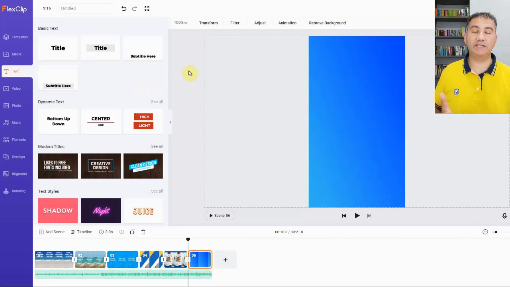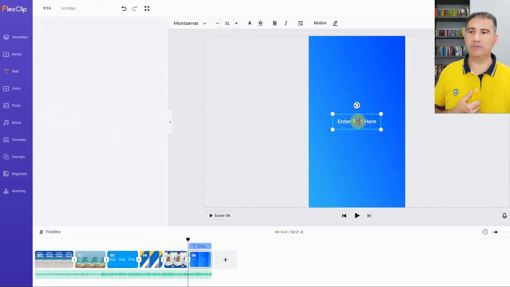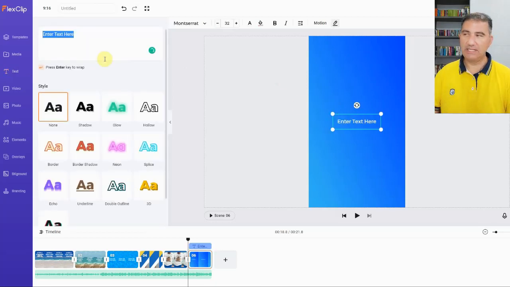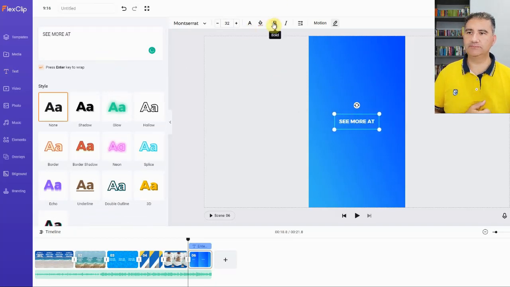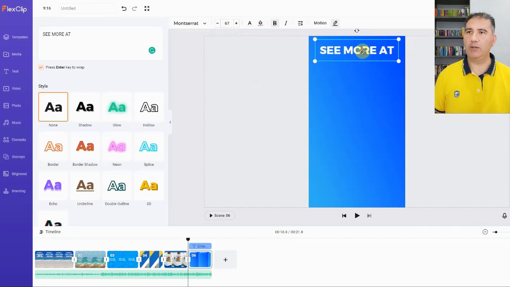Okay, so the next thing I want to do is add some text to this particular frame. I'm going to go to the basic title here. I'm choosing title, and I'm going to double click here and type in "See more at", and we want to make this bold. I want to increase the size, so let's choose 67. Seems to work well for the previous ones. That works brilliantly. And again, we just click on the position, take it to the top here, and we'll bring it down a little.